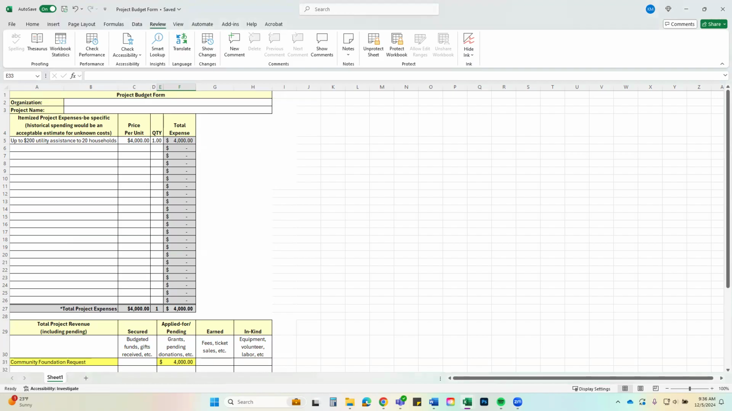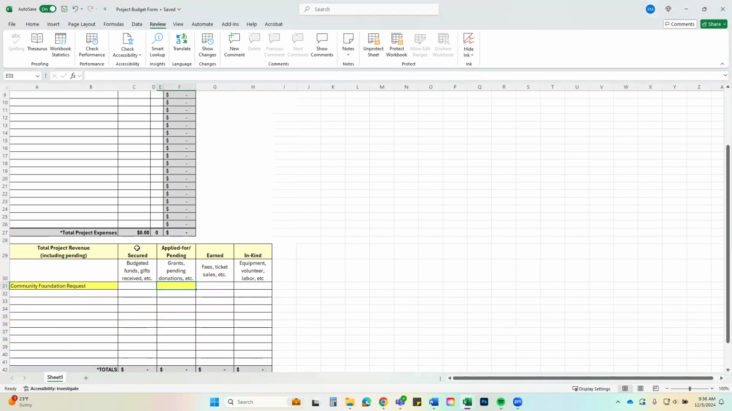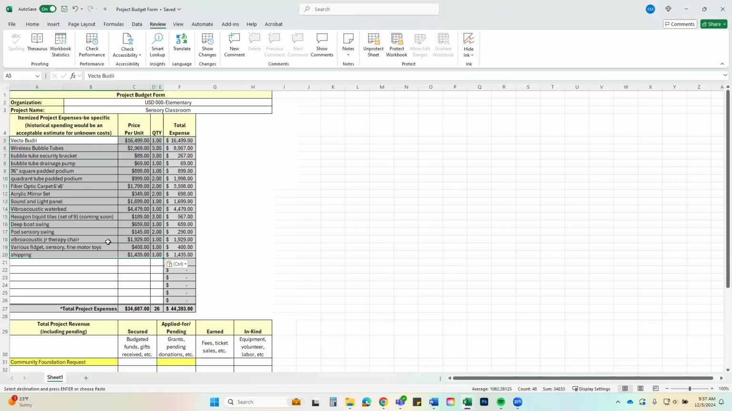Okay, so this next project is a made-up project and it's on the expensive side. The reason that it's on the expensive side is to show you different areas that we can fill in here. Their project is USD 000. Their elementary school is wanting to turn one of their classrooms into a sensory classroom, and their itemization is right here.